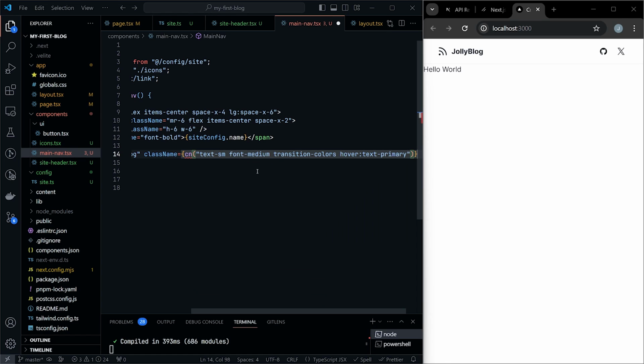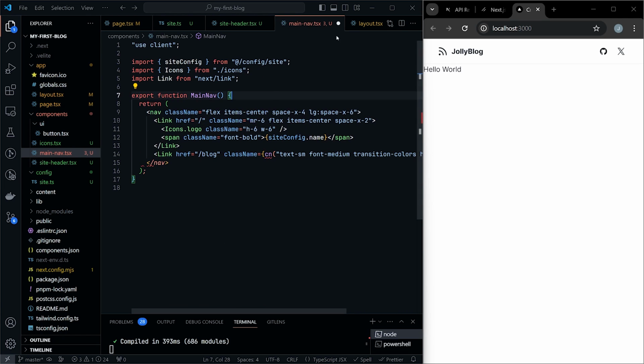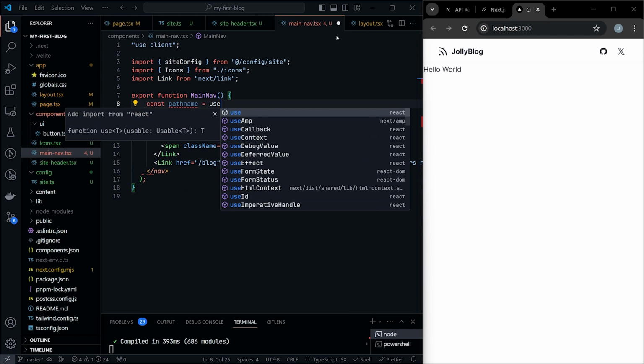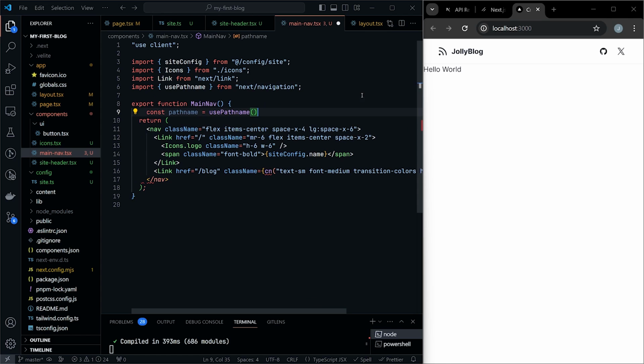Now, the next thing we want to do is change the color of the link based on whether that's on the page or not. To do that, we actually need to import the pathname. So we're going to do const pathname equals usePathname. Make sure you're importing this from next/navigation. So it's import usePathname from next/navigation.